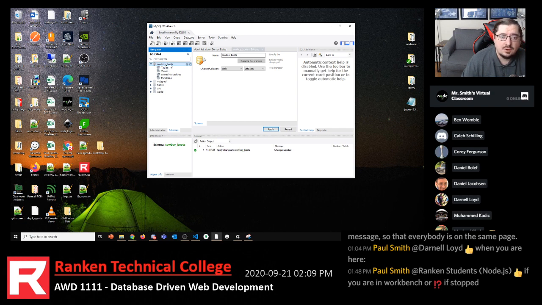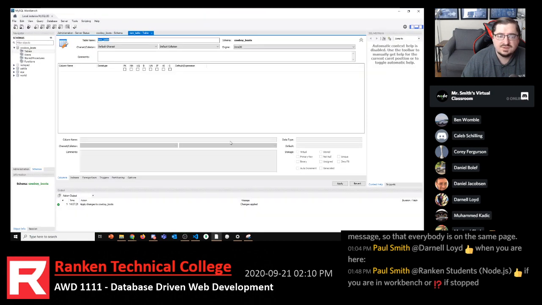Okay. So under Cowboy Boots, we want to start to put tables in there to start storing data. With our relational database, with our SQL database, everything that we do is stored in tables. They're kind of like tables that you would have in Excel, where you've got rows and columns and cells. So let's create a new table here. I'm going to right click on the tables folder and say create table. Okay, and it's going to give us a dialogue like this.